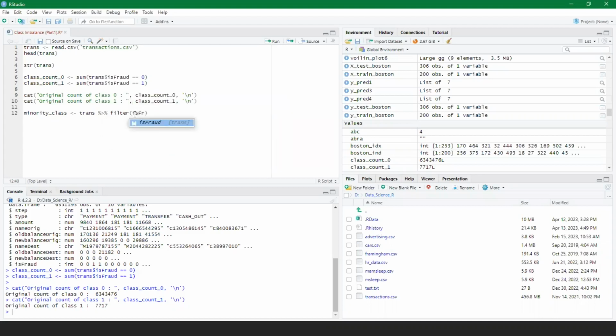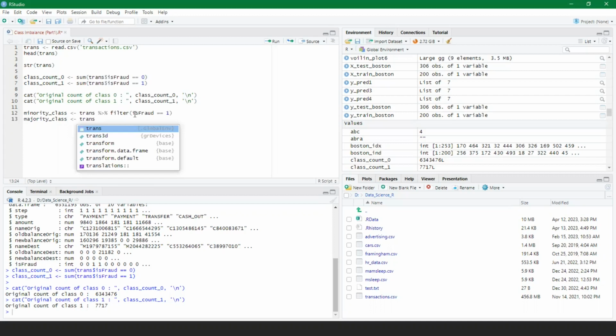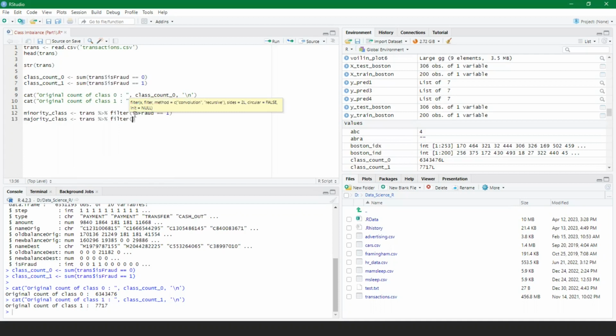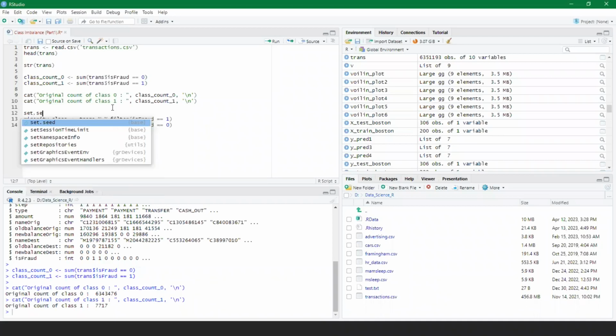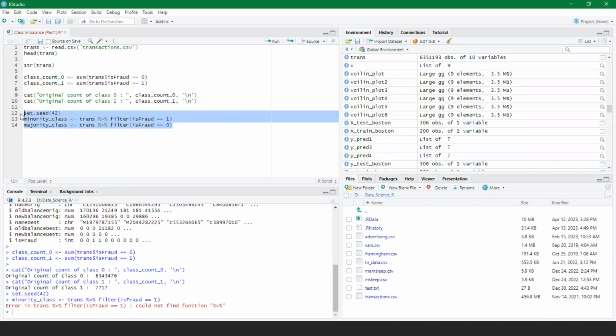And I say take the is fraud column, and if the value is 1, then it would be the minority class. And for the majority class, I will say trans and then filter the information from the is fraud column. And if the information is 0, then put it in the majority class. And before running, I set set.seed, and now we'll run it.